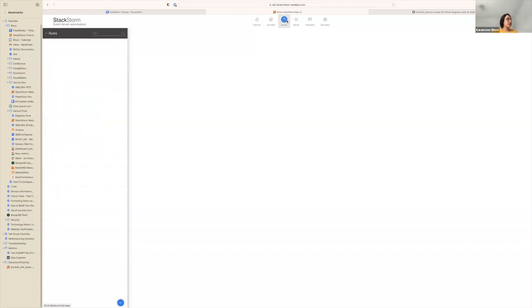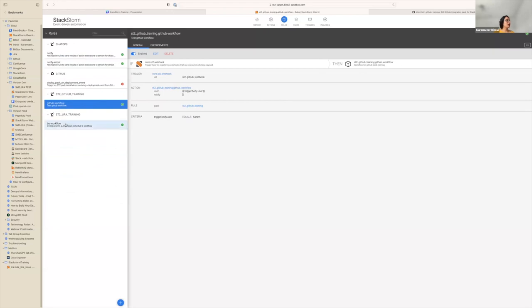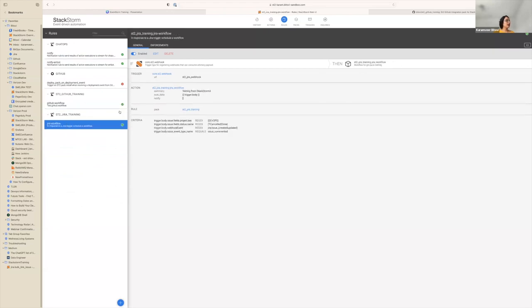If you want to see any rules, that's in the rules section here. This is one example of a rule that I showed you on the CLI, and you can see it from here as well: whenever there is a webhook trigger on this URL, it will take this action when this criteria is matched.